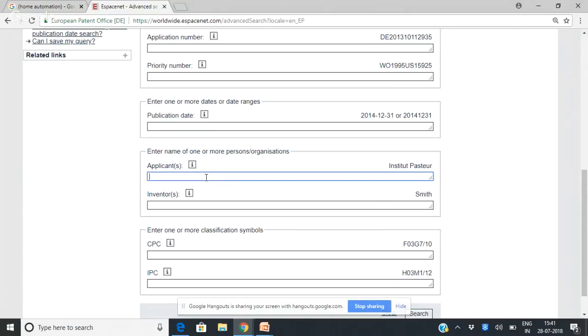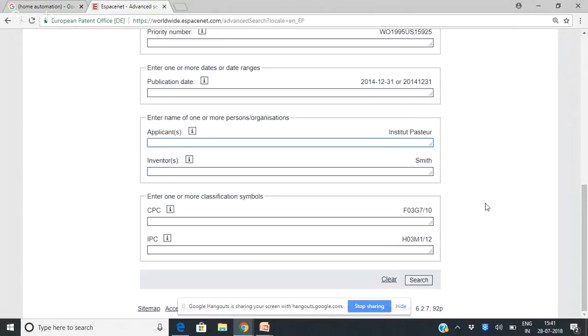The set of inventors, if we have knowledge about them, could be used to reach a conclusive point using the keywords and another set of search strategy to reach a priority. Next comes the classification symbols. So if we know about the CPC classification as we just discussed, we can reach the search result very quickly. Same is the case with the IPC search.